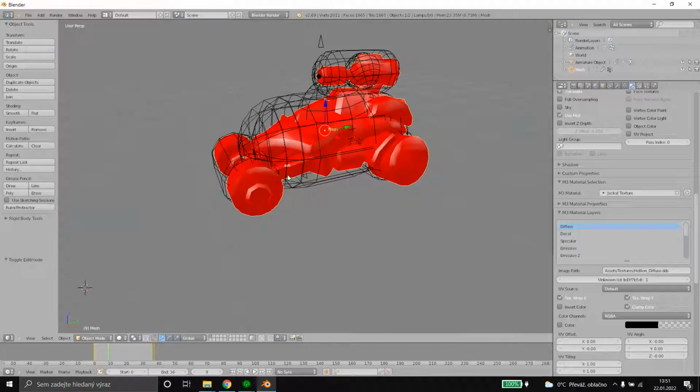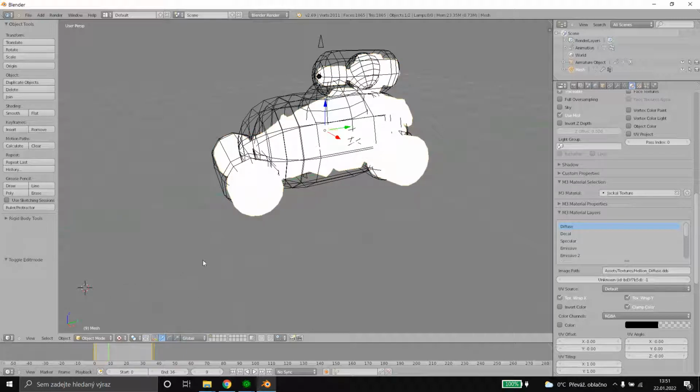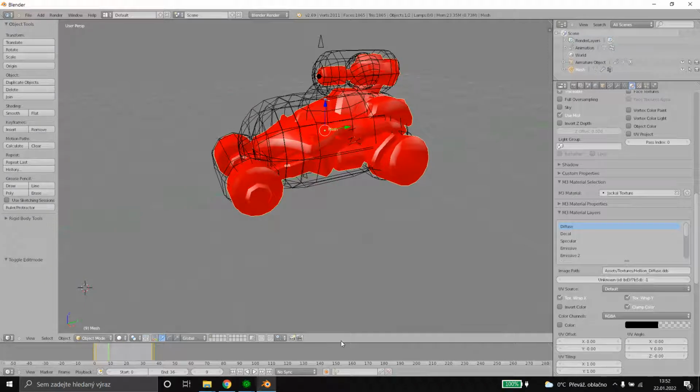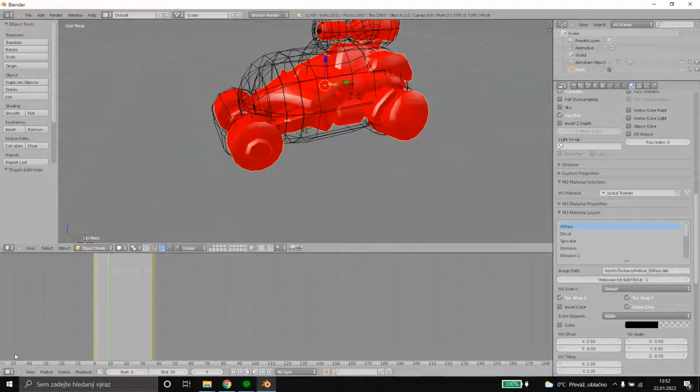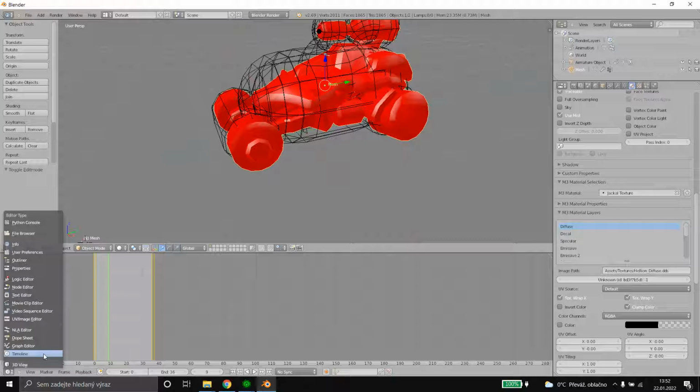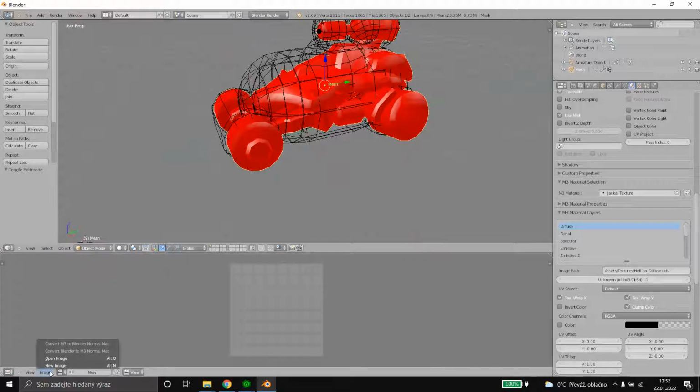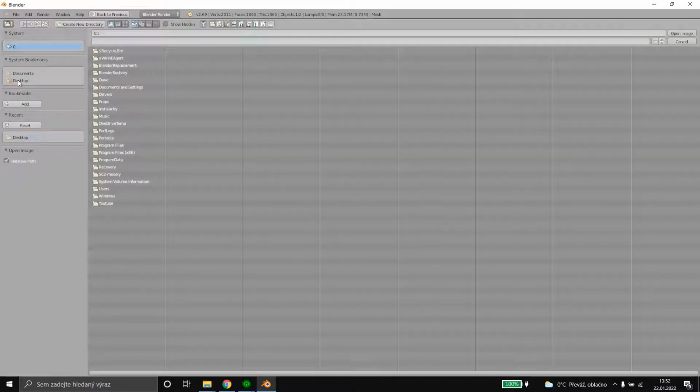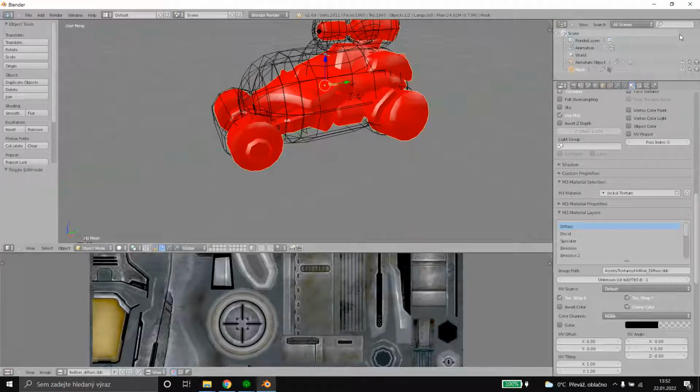Then there is solid, which is the one I use the most. But this is up to you, because then there is texture mode, which shows the texture. And since we didn't select any, it's just white, but we can change that. I personally changed the timeline window into this one and open the texture that I used before.